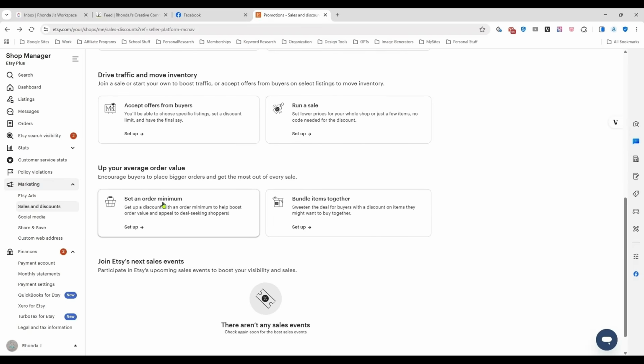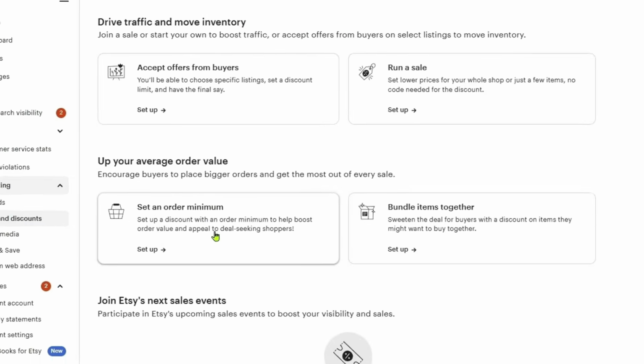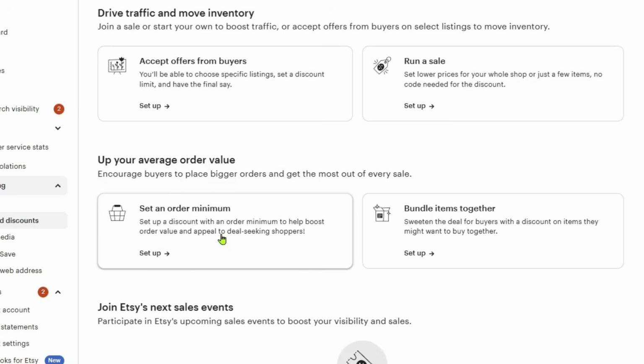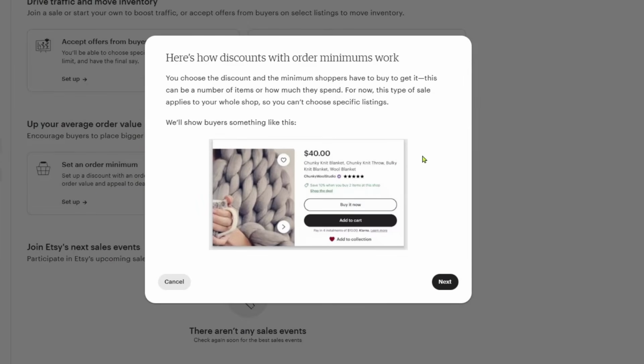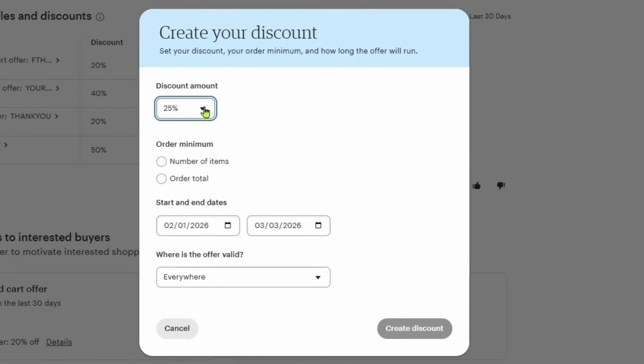Okay. Then you can also have the option for the set order minimum. So let's look at that next. I'm going to click into there, and you can choose different ways to do this. So it's telling you, they have to choose the discount and the minimum shoppers have to buy in order to get it. And you can do this either by the number of items or by how much they spend. So we will just click next and you can decide how much.